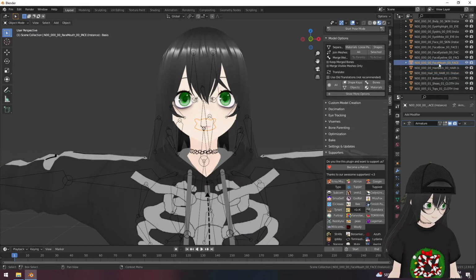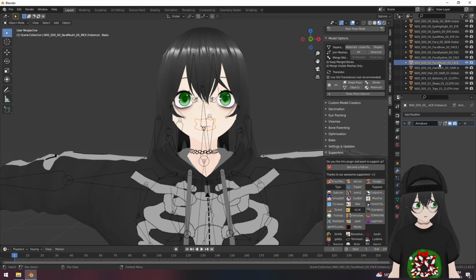Now when you get to the face, you want to skip the face completely, or else the visemes for talking and animations and things can glitch out terribly or stop working altogether. So do not decimate the face.